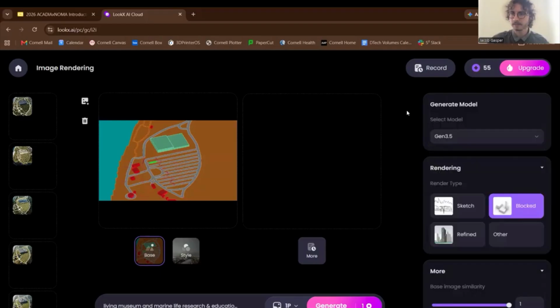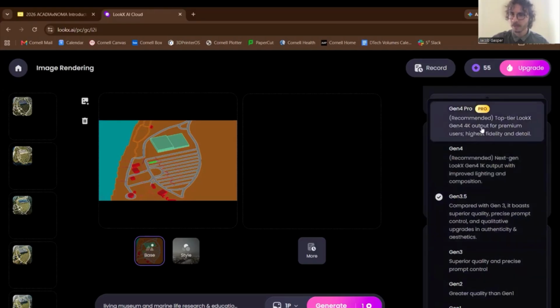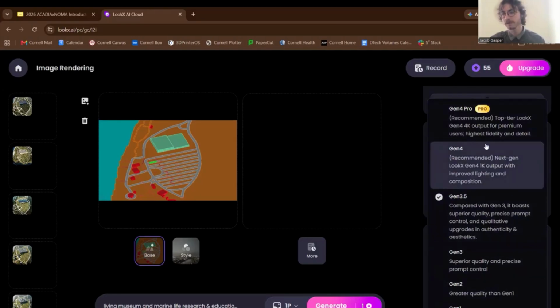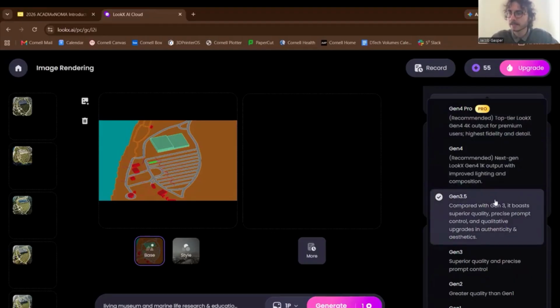Then over here, we'll have our model. You can hover over this and they'll give you different options for different models, because you'll be using the free version. If you choose not to use the free version, you'll be able to use Gen 4 and Gen 4 Pro, which they've developed a lot further. But the most recent model you'll be able to use in the free version is the 3.5.